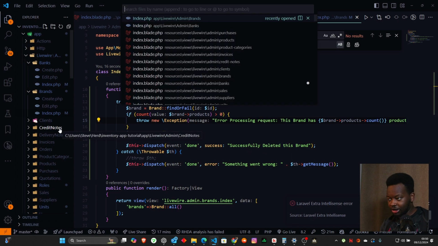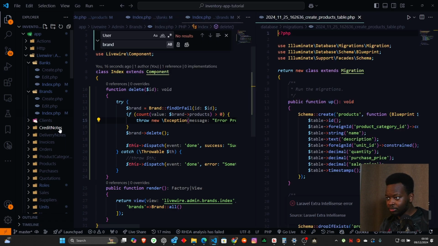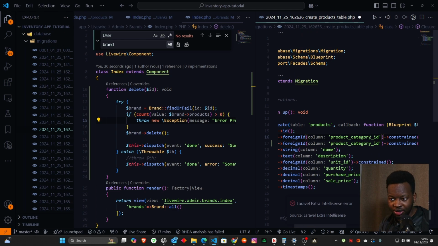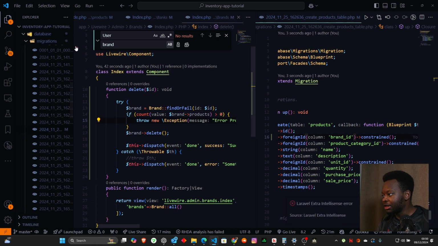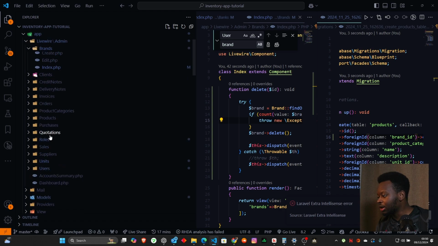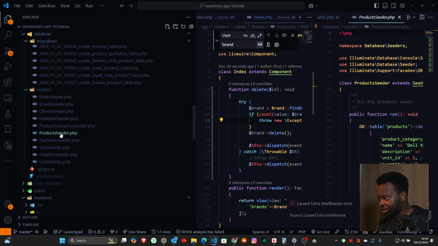So the thing about this is that my products don't have a brand ID anywhere here, right? We only have product category and also unit ID. So we don't have brand ID anywhere here. So this is something that we also needed to fix. So we'll need to add a brand ID. And when we add brand ID, it also means that we are going back to our seeder. We'll look at the product seeder.